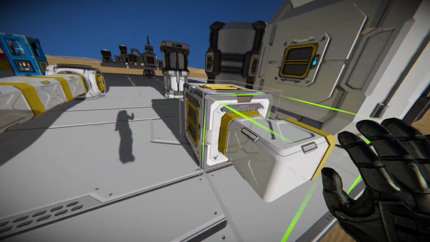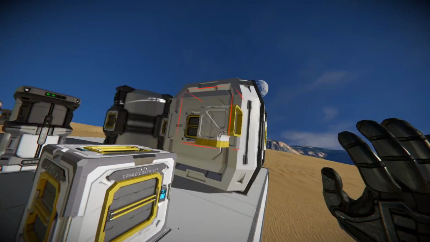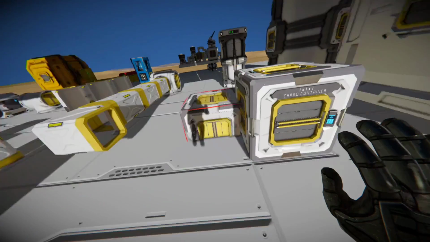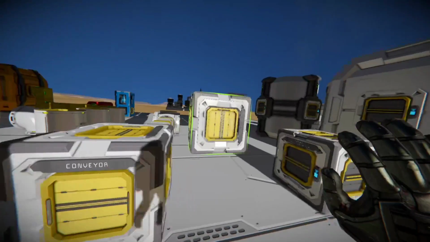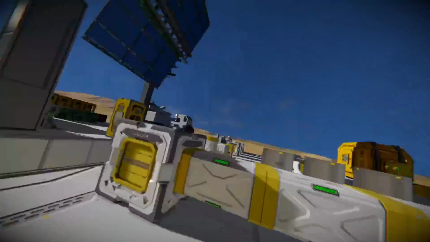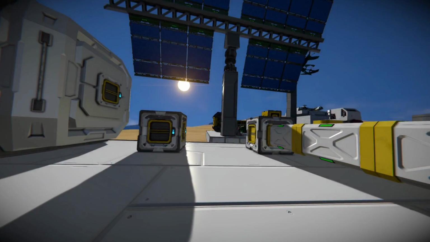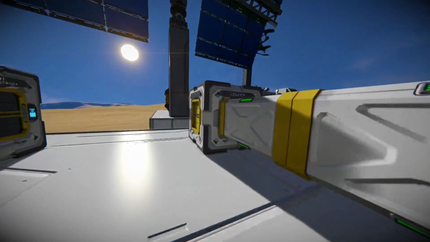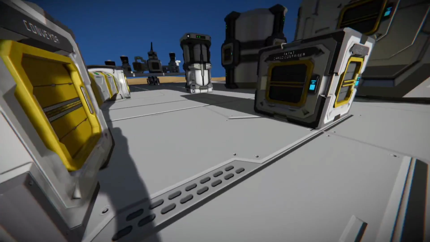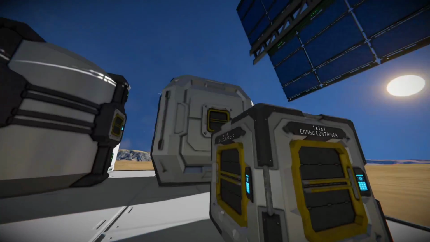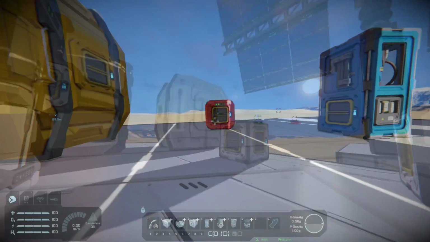Try to keep cargo containers and junctions to a minimum. That way your game runs a little smoother, and it's not that big of a deal with higher end systems, but if you have an average computer, having 3,000 conveyor junctions is gonna hurt. Just something to keep in mind.